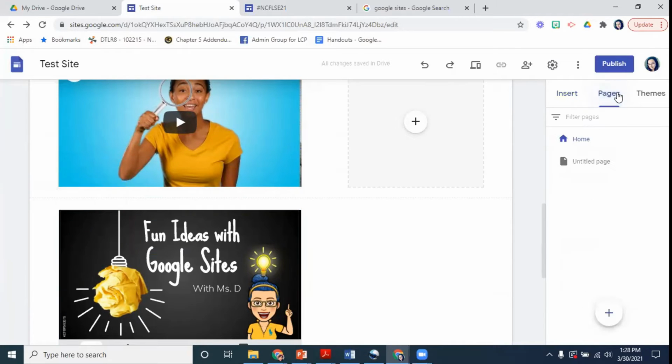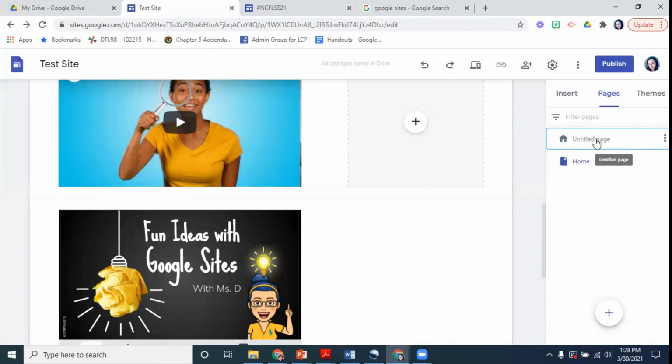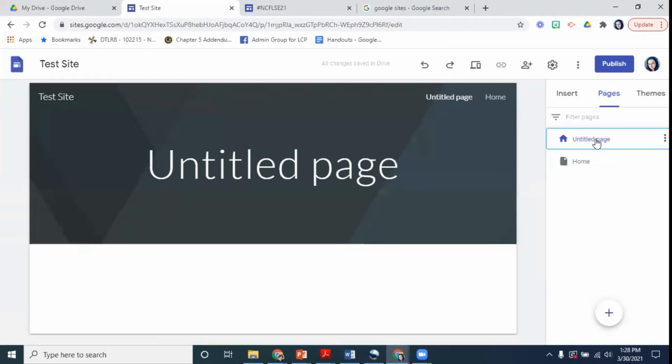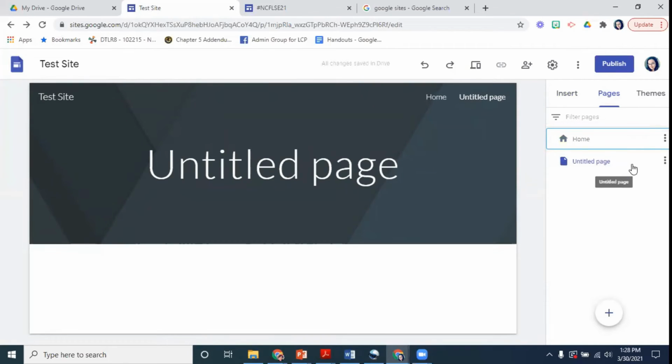The next is pages. Pages is where we add pages. So if you notice, whatever our home page is going to be has that little home icon. We can actually change something. So if I want this page to be home, I can click it. And then now this blank page is going to be my home page. So you get control of what your home page is.